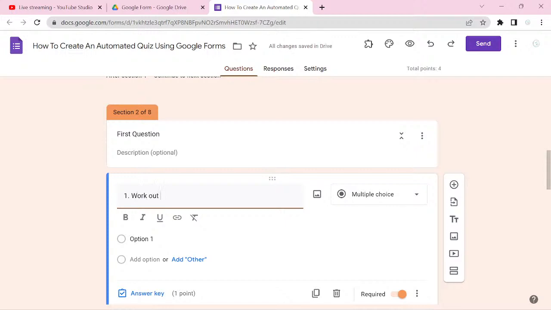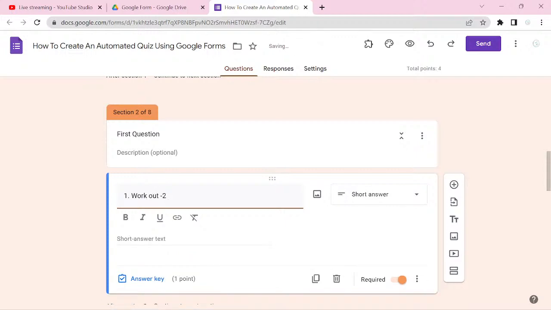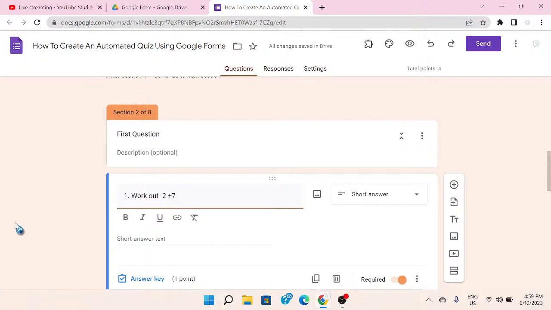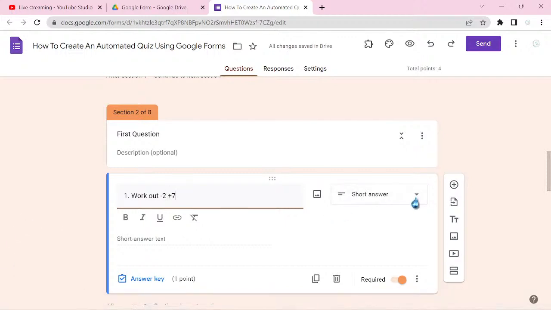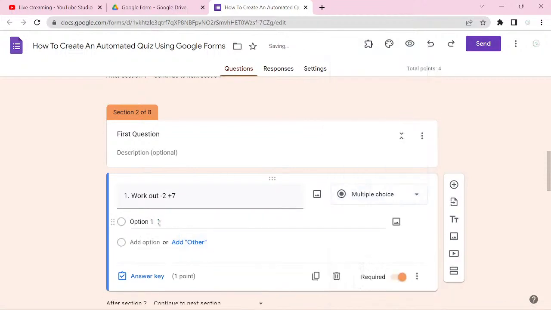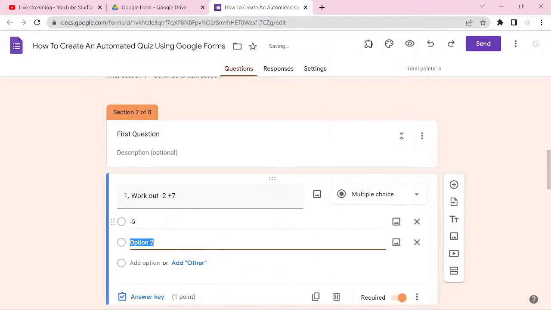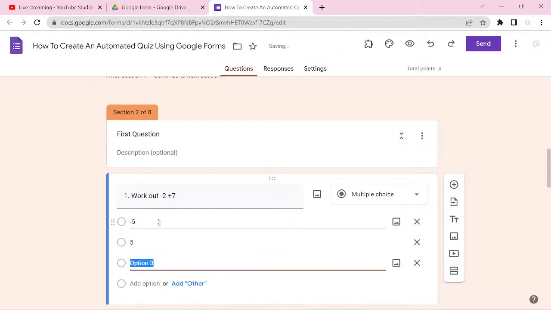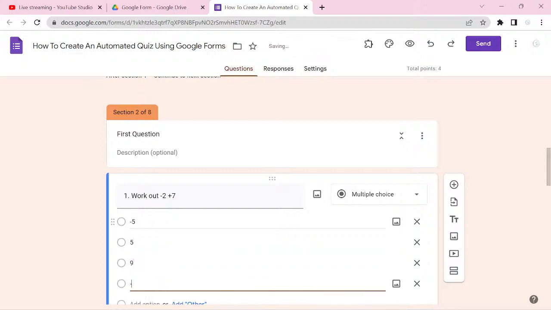So work out minus 2 then plus 7. Okay, so minus 2 plus 7. This will be multiple choice. So the first one, let's say the answer is negative 5. The other one is 5. The other one is, let's say, 9, and the last one is negative 9.